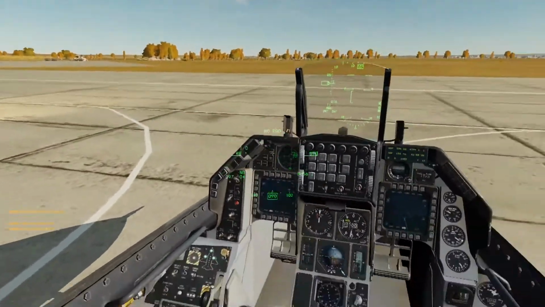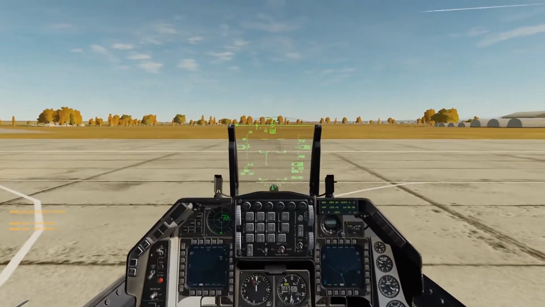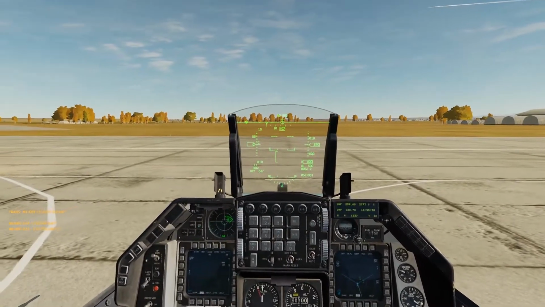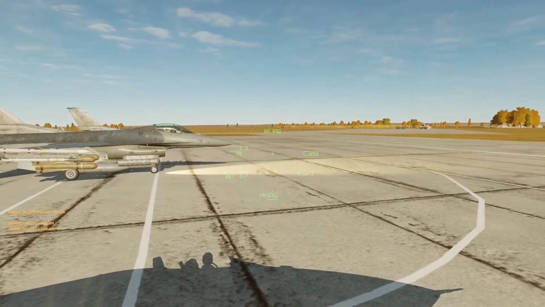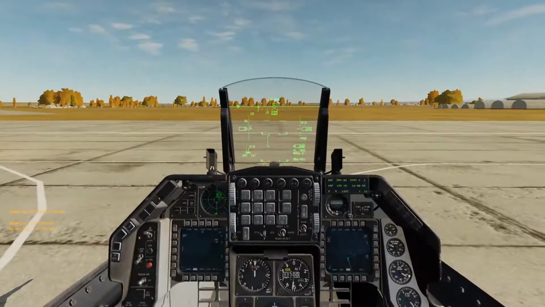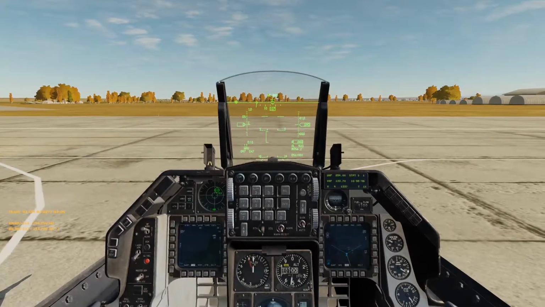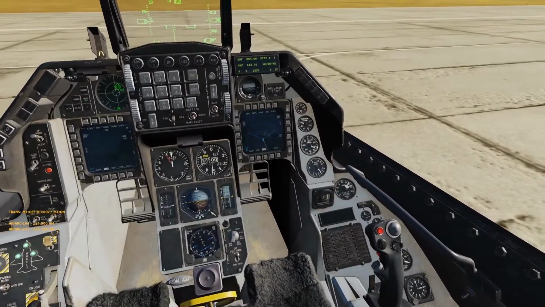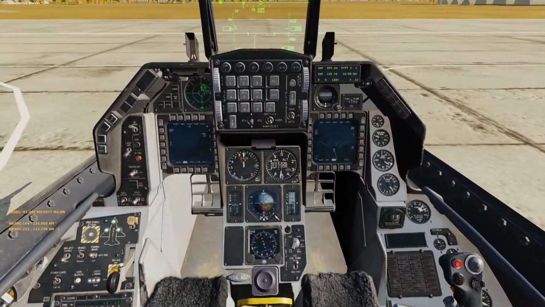So the biggest thing is, obviously, you want to make sure your right pylon switch, the NDPI or PD switch, is turned on, just so that your targeting pod can start heating up.